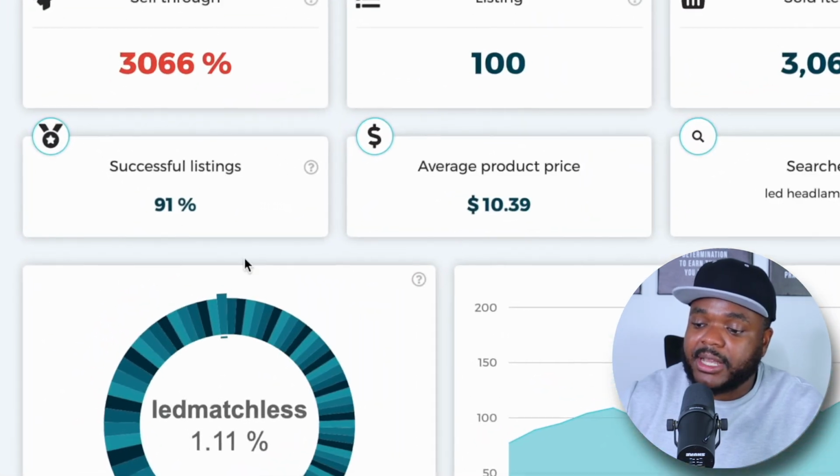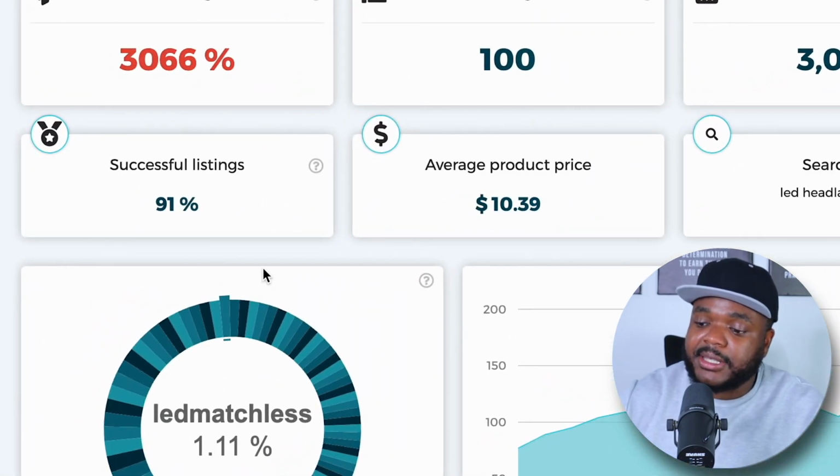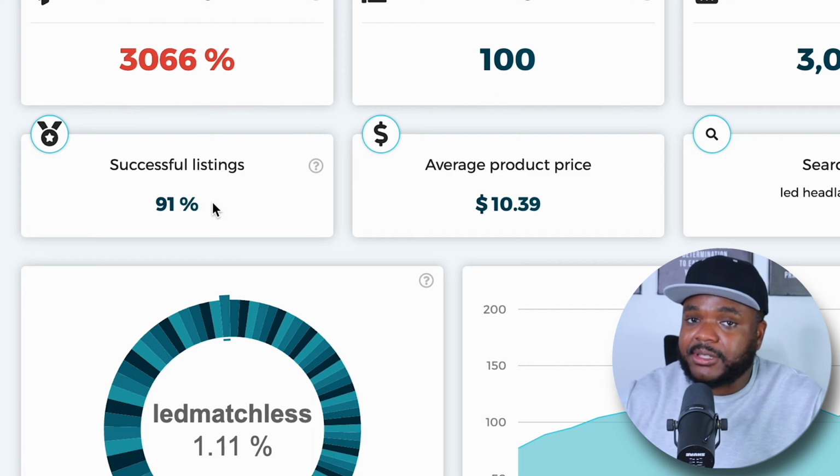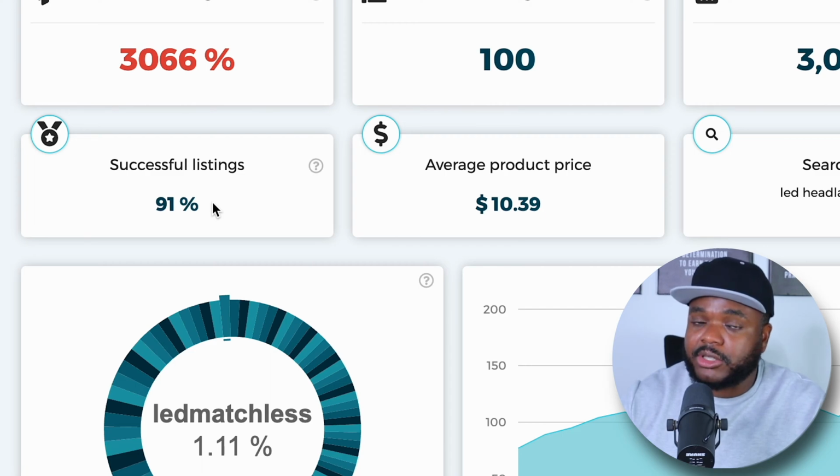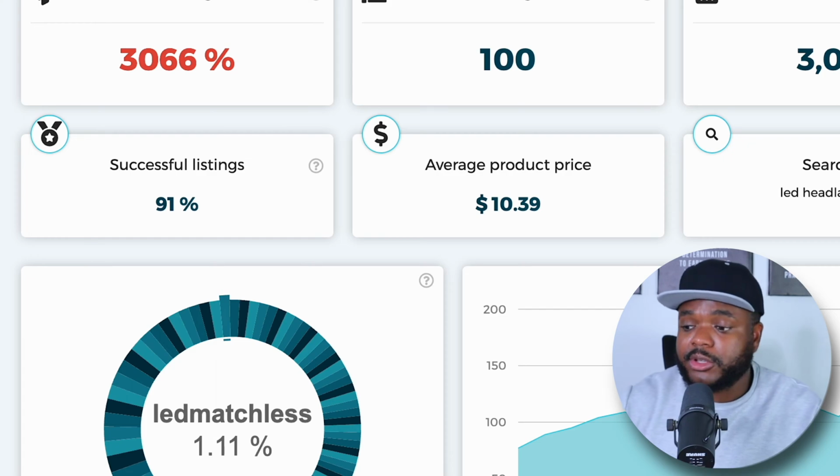And I also like to look at the successful listing percentage as well. And as we can see, this particular keyword has a 91% successful percentage, which means that if I was to list this item today and get my listing on the first 2 pages of eBay, I'm going to be able to have a 91% chance of making a sale, which is obviously really good as well. So far so good. This product looks like it could potentially be a winning product.